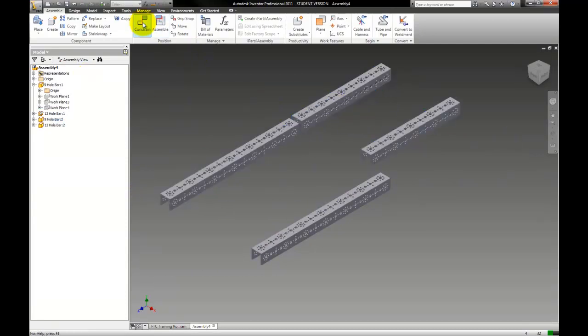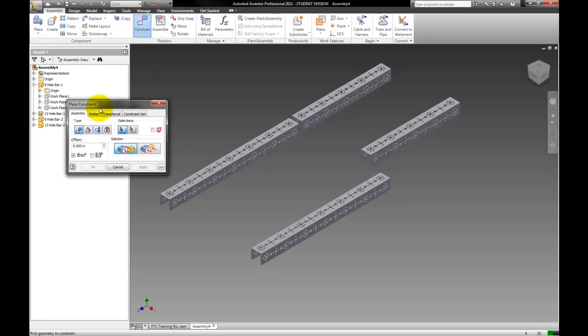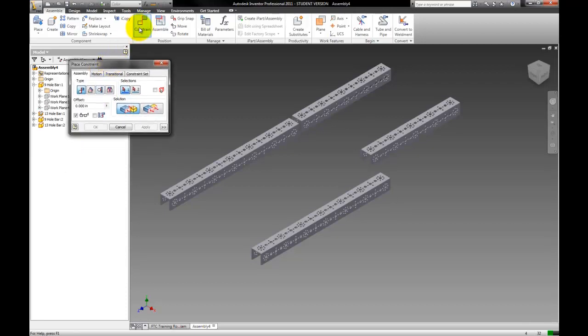So now I want to start constraining this to build a robot. So I'm going to use these constraints up here. There are multiple types of constraints. We're going to use most of the assembly ones. I'll show you some of the motion ones a little later, but for the most part, we're going to be using the assembly ones. So there's different types. There's mate, angle, tangent, and insert. They'll have different purposes, and I'll go through all of them at some point.